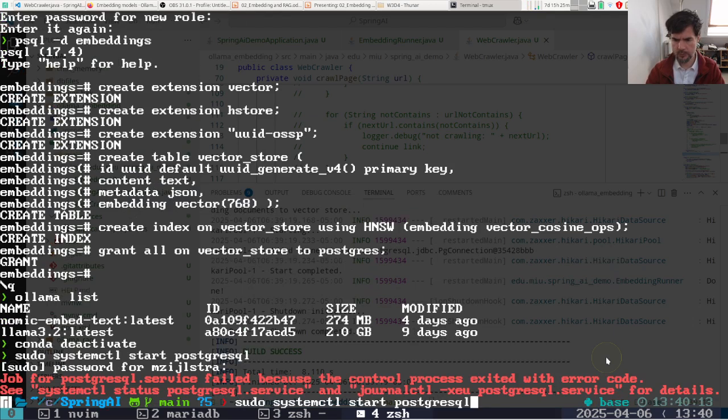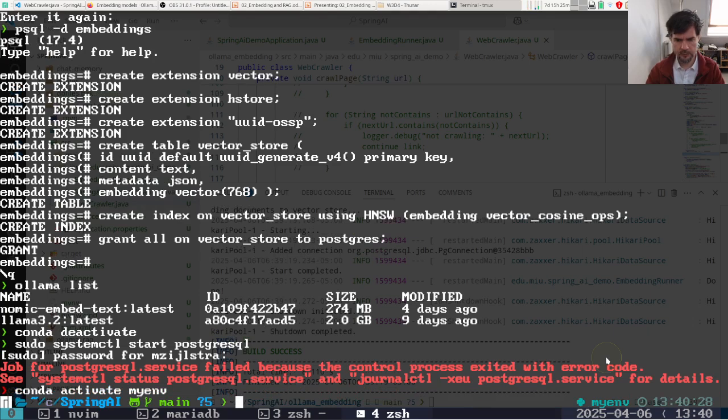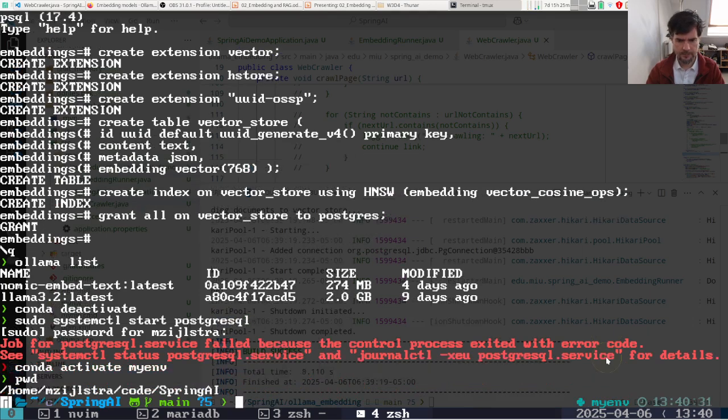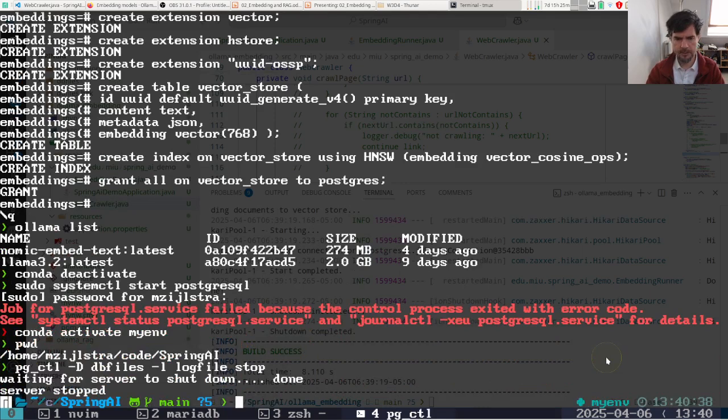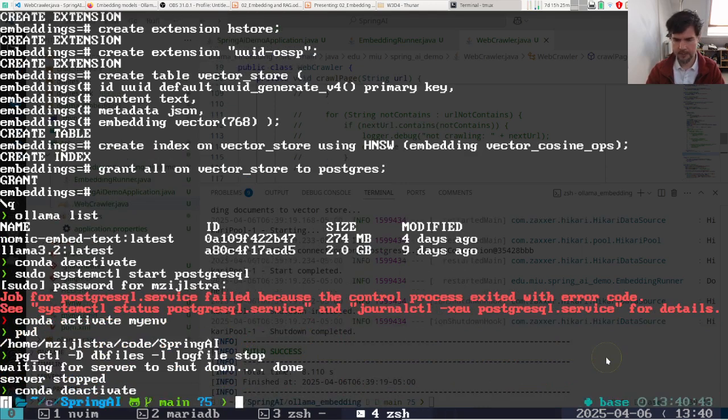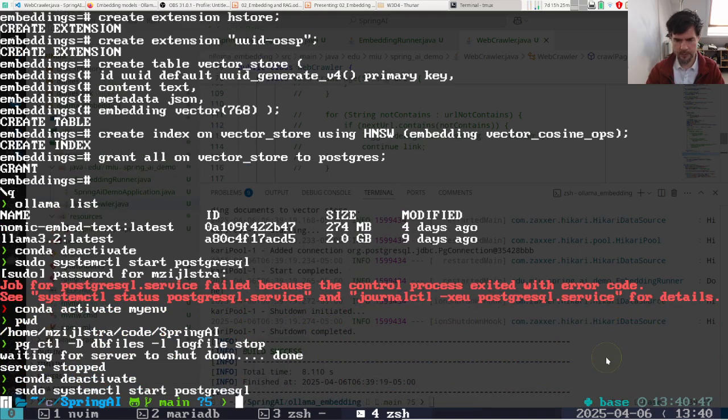Ooh, I've got to turn off Postgres here. pg_ctl stop. Okay, then I can do deactivate, and then I can do cd. Okay, now I can start my system Postgres.